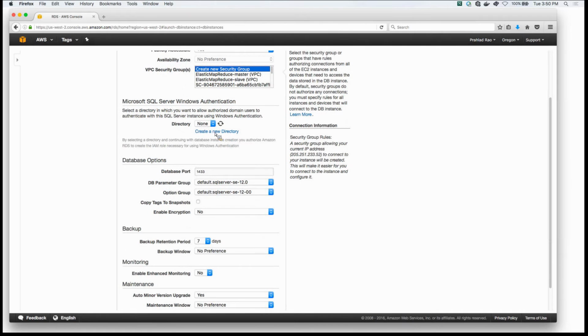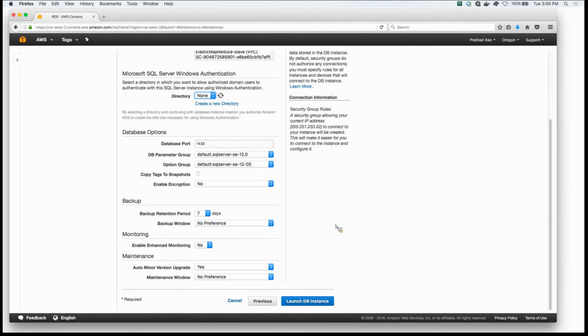And here you can specify what type of authentication you want. Since I don't have an Active Directory set up, you'll probably choose none. If you already have an Active Directory, that will pop up here and allow you to select that for your SQL Server authentication. And then you can pick the database port option.